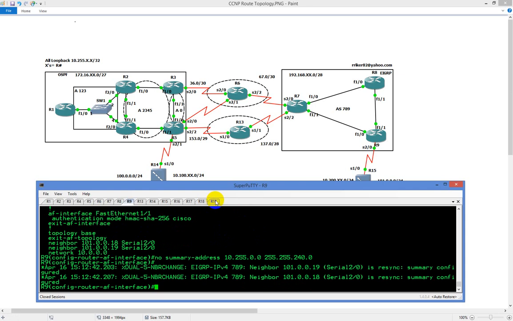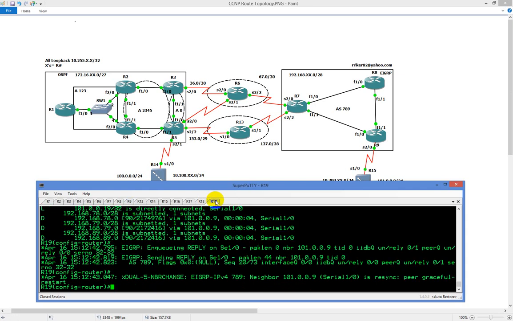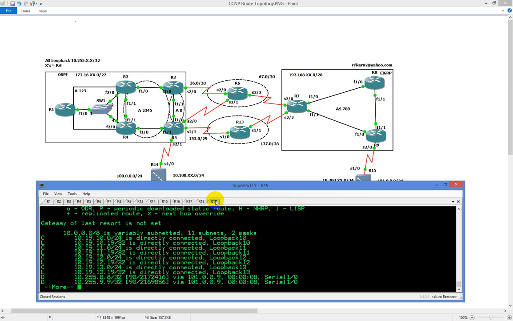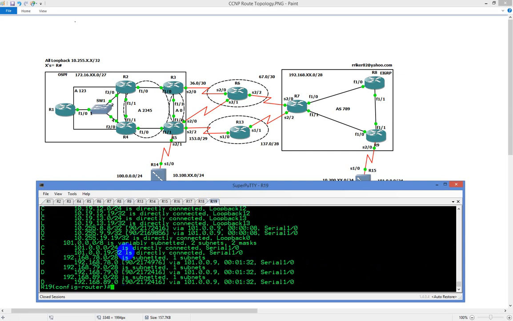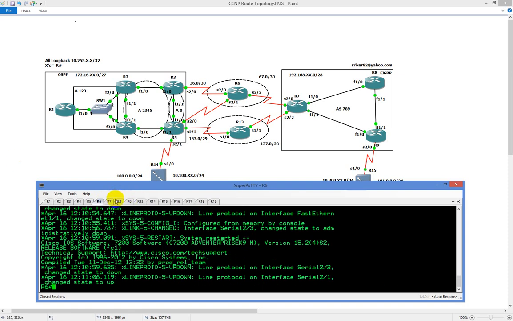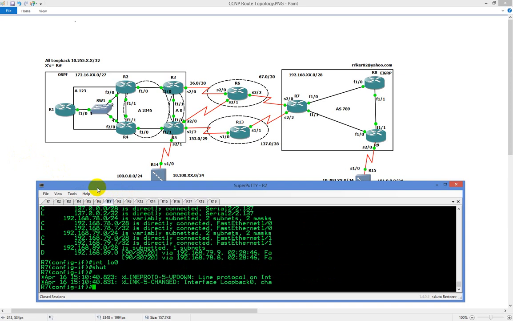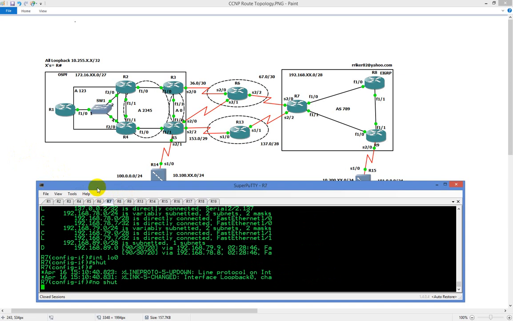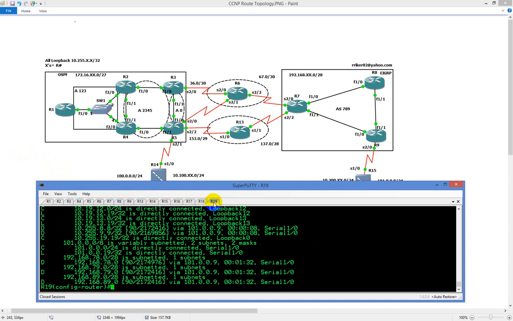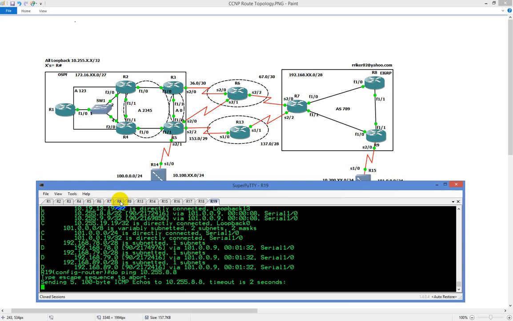So then we have that. Then we go to 19 again. Type in do show ip route. We are receiving those routes in now, because we're not receiving the summary anymore. But we notice 7's not there, so I'm going to go to 7, if I can stop clicking on it, and type in no shut. And I go to 19, we should receive, or actually we won't receive any information. We're going to go to router 8 though, because we can type in do ping 10.255.8.8. I can reach it.